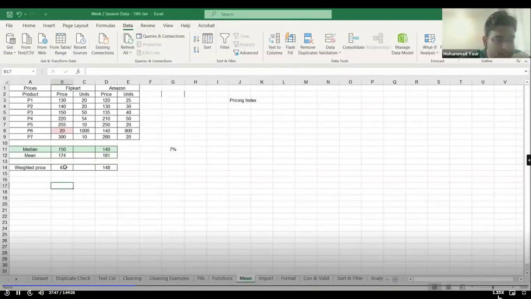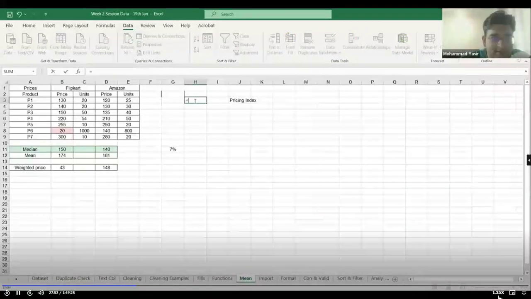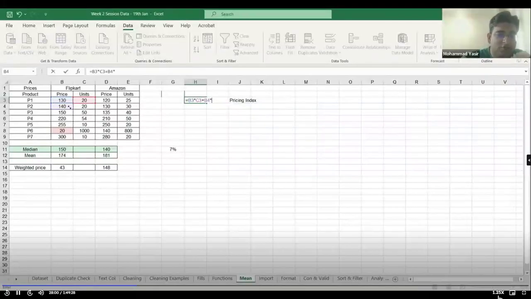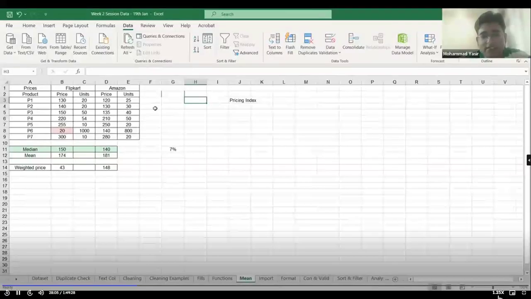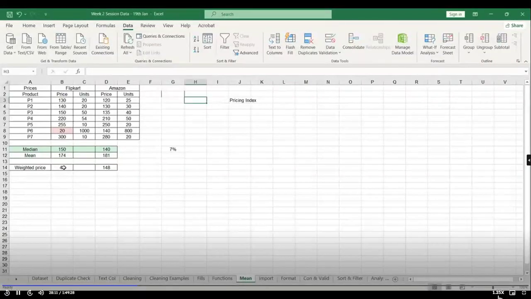Right? So how do you calculate? How did we get to 43? It is nothing but calculating the revenue first, price into units, plus this price into units, and so on. Right? What is the better way to do that calculation? Which function? Sumproduct. Very simple. Yes.